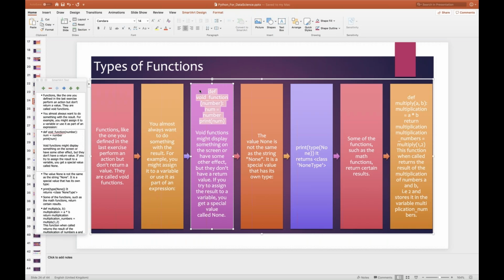This will definitely return something on the screen, but that's not the output. That's just the output of the code.